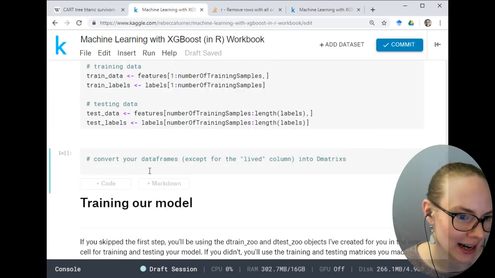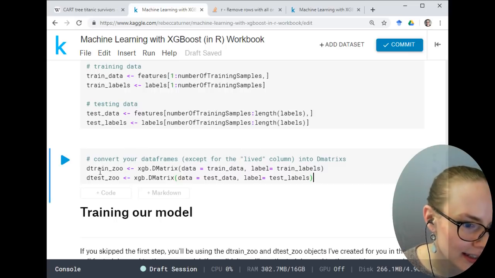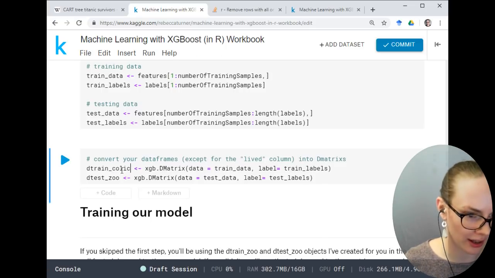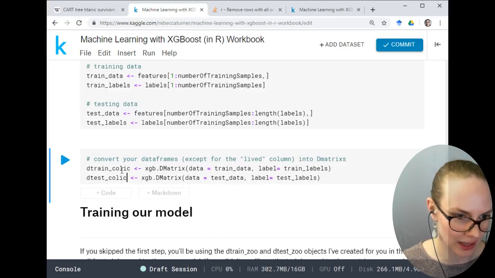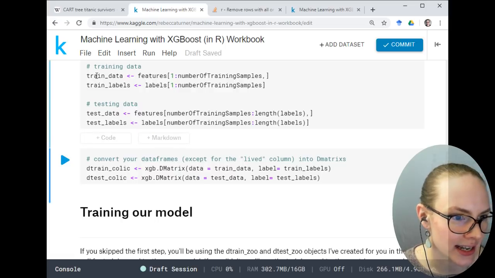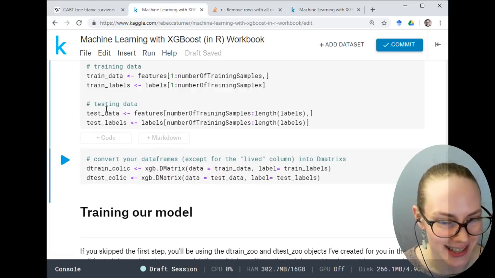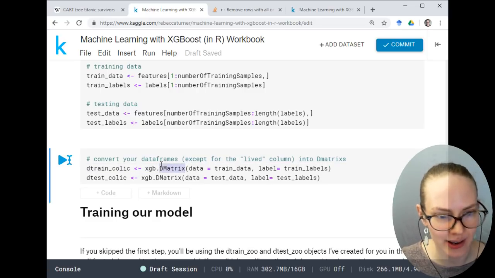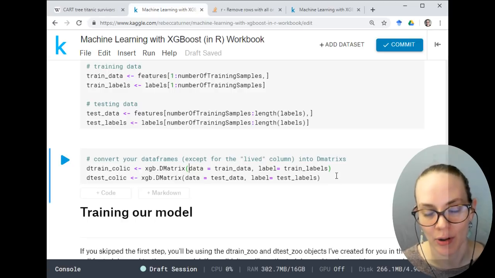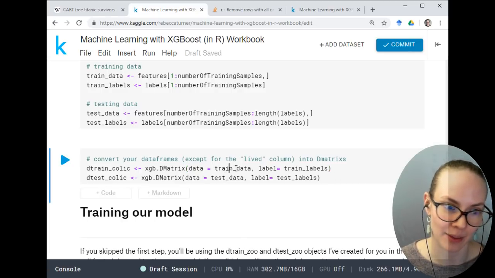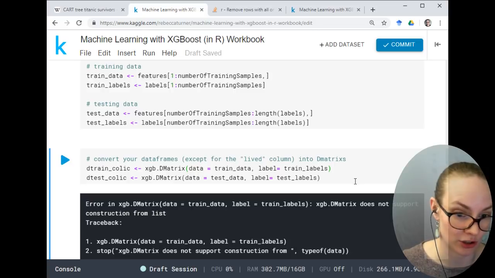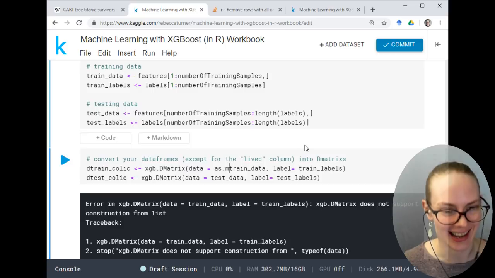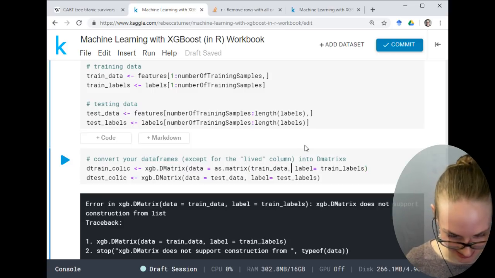Copy. So what it wants is, and let's call this, instead of zoo, let's call it colic, because this is our colic data set. Colic. Our data is our train data, train labels, test data, test labels. So the way that the D matrix wants data to be handed to it is with the data and then the label as a, I believe it will take a data frame as long as it's all numeric. It will not. Let's convert this to a matrix and see if that works.